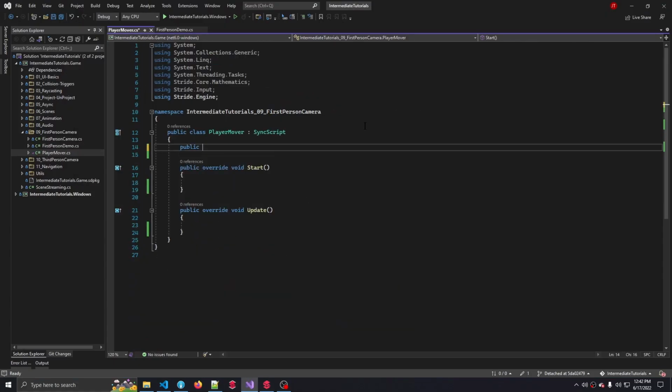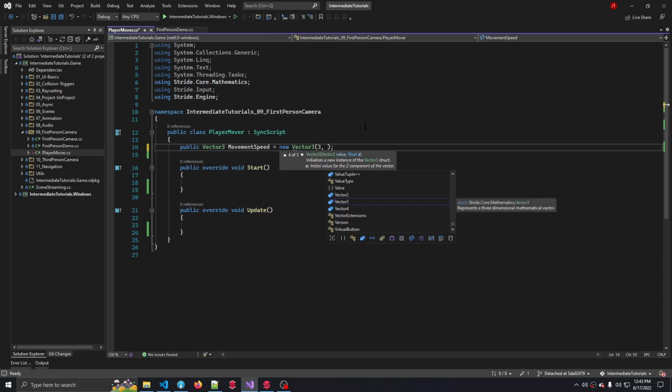We'll start off with a public Vector3, let's call this movementSpeed, which is a new Vector3, and let's give it some base values. Let's say that if we are moving to the left, or strafing, then this is a value of 3. We're not really doing anything with the height, but when we're moving forward, we have a value of 4, because when we're moving forward, we're just a little bit faster than strafing.